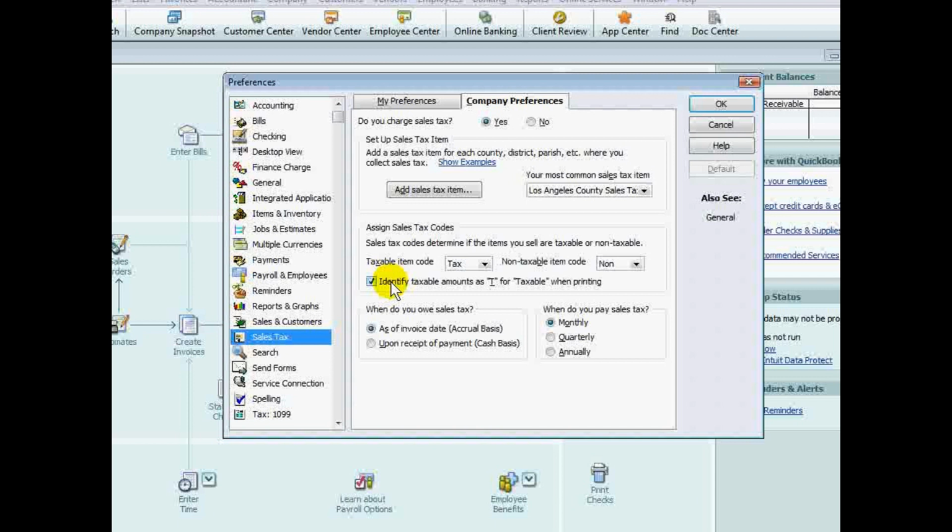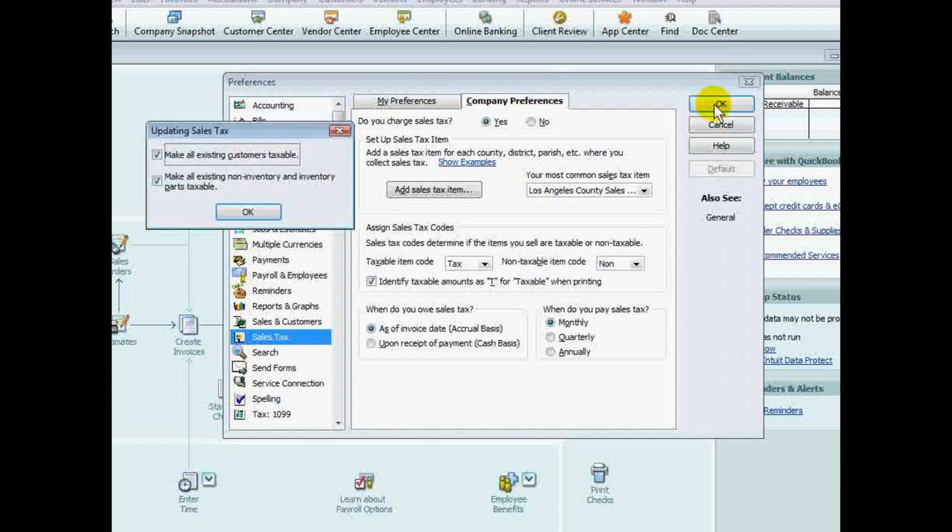Select either the accrual basis or cash basis, depending on when you're due to pay sales taxes. And finally, your frequency, monthly, quarterly, or annually for your sales tax obligations. Click OK. And QuickBooks will ask you if you want to make this apply to all existing customers and all existing items. Generally, it's a good idea to deselect these, as you will probably have some non-taxable customers and you may have some non-taxable items.